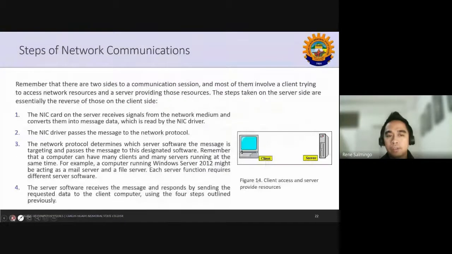Now, for the next, we have also another way. That was the first side of the communication session. Now, for the second one, most of them involve a client trying to access network resources and the server providing those resources. The steps taken on the server side are essentially the reverse of those on the client side. On the server, the network interface card receives signals from the network medium and converts them into message data.